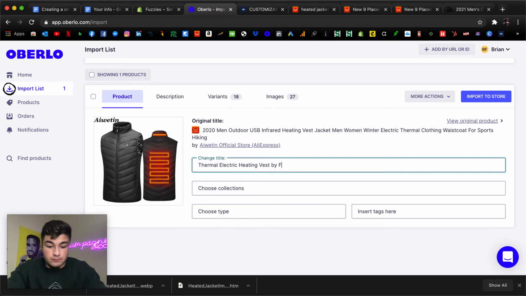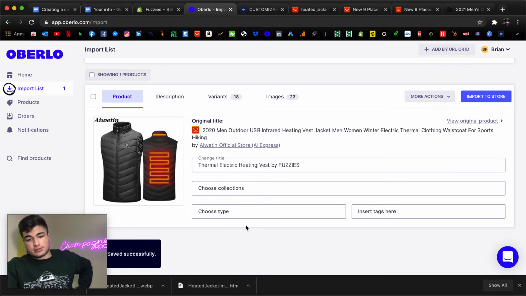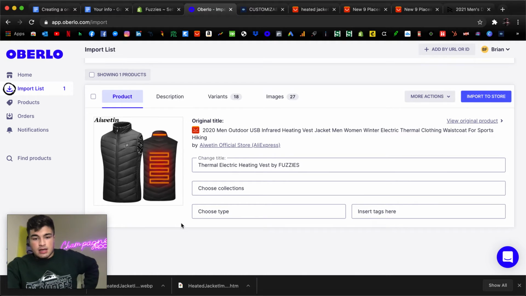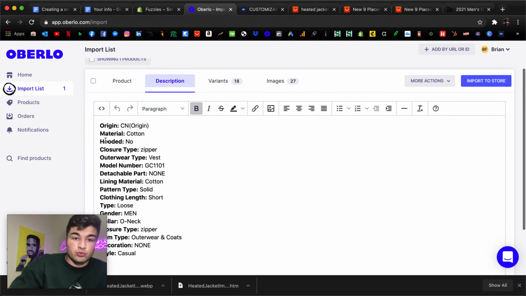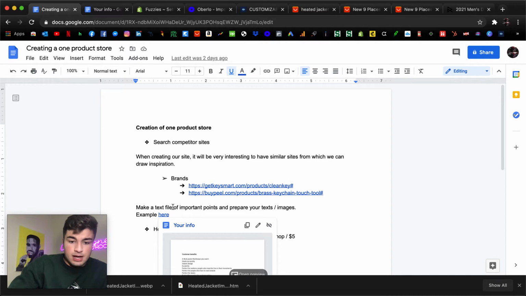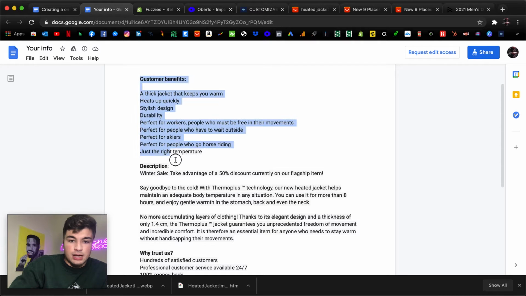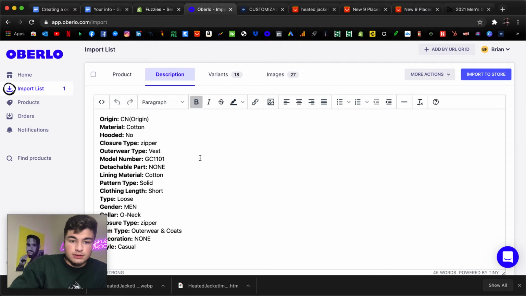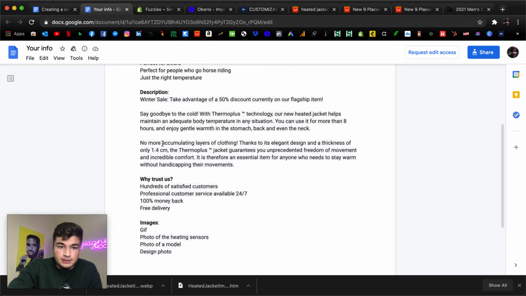So let's just say Fuzzies, because I guess that's the company we're going under. The collections, I need to fill that in. This is the description. You want to edit this however you like. So if we go to the info here, you can copy all of the benefits in the description of the heated vest.